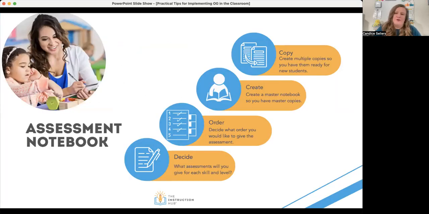Now, assessment notebooks. What I do for an assessment notebook as a private dyslexia therapist is I first decide which assessments I'm going to give. Depending on where you're trained and what your setting is, you probably have your own list of assessments, and there are going to be target areas that we want to make sure we cover. But after I decide what assessments I'm going to give for each skill and level, there are some that have kits that come with them specifically.